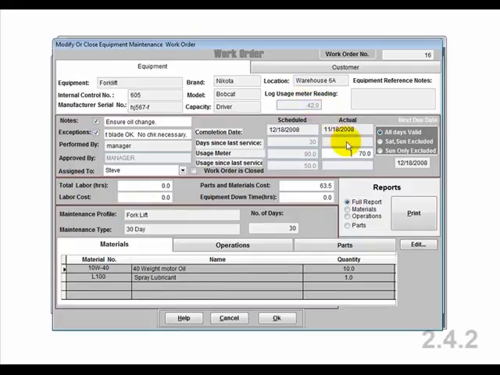Usage since last service. The left field in this pair shows the number of usage hours that were supposed to have been logged since the last time this piece of equipment was serviced for the equipment to be due for maintenance. The right field shows the actual amount of usage hours that have been logged since the last service.